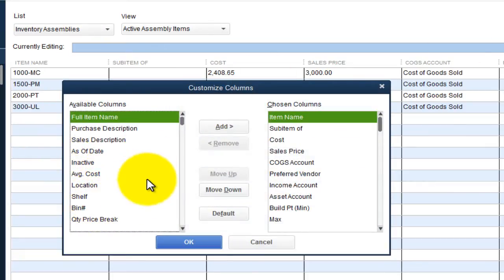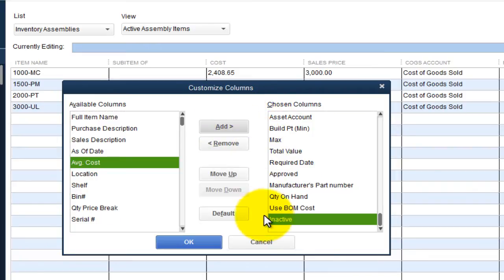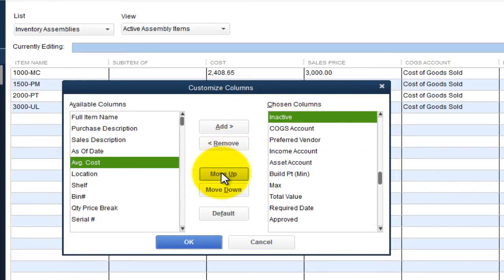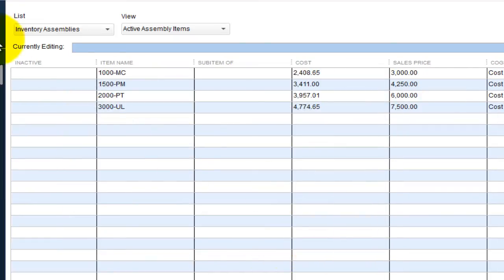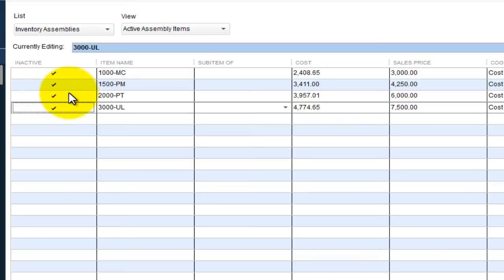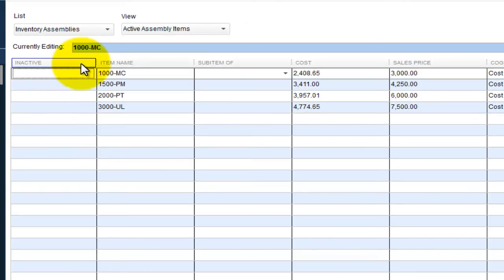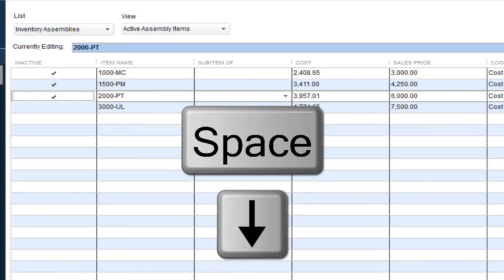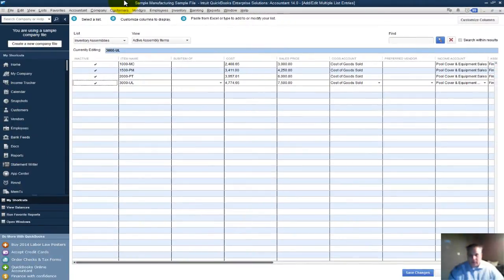Customize the columns. Inactive. Add it. Move it up. All the way to the beginning. Check them. So you can run down the list and check off whichever ones you want to make inactive. And I'm pretty sure you can use your keyboard here. So if I've got the first one selected, I can let go of the mouse, spacebar, down arrow, spacebar, down arrow. Boom. So that's a very quick way to make these inactive.